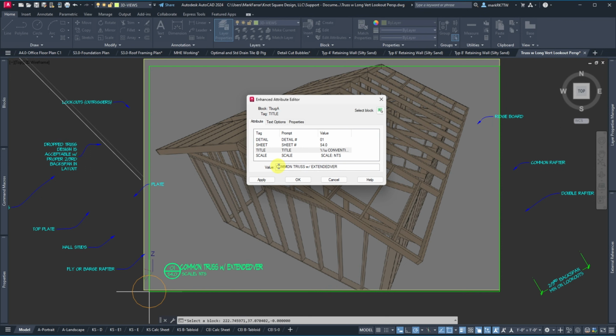Let's see if I got enough room. Yep. Extended space vertically. Oh, I might not have enough space. Oriented. Yeah, I will. Lookouts. I got so many names in my head for that. And then I'm going to hit apply.